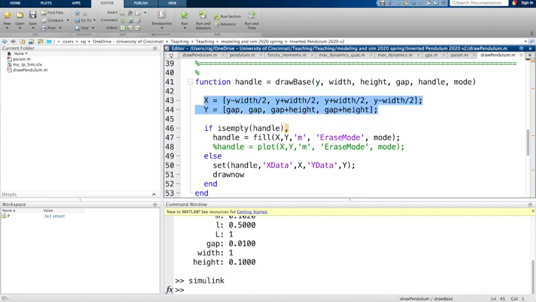Once you have those coordinates, for the first time when you come to this function, your handle will be empty. So at t equals 0, you will be using this fill command, where you use these x, y coordinates, and what it does is it fills with magenta color the area inside those four vertices, and we are using erase mode. Okay, so for the first time, when the handle is empty at time t equals 0, it draws that picture and stores that value in the handle.